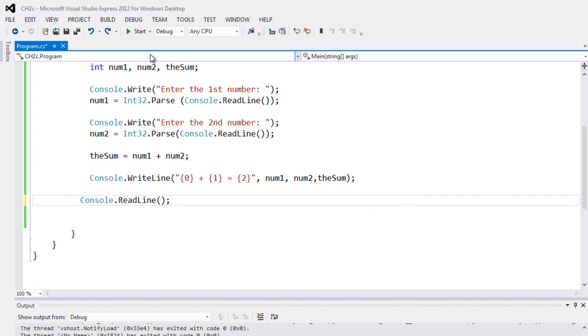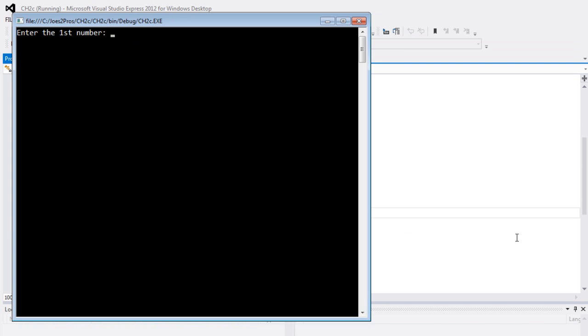Let's run and test this code. Okay, it seems to be running. It's asking for the first number, and we'll enter it as 4. The second number will be 6, and there we go. It prints out 4 plus 6 equals 10.